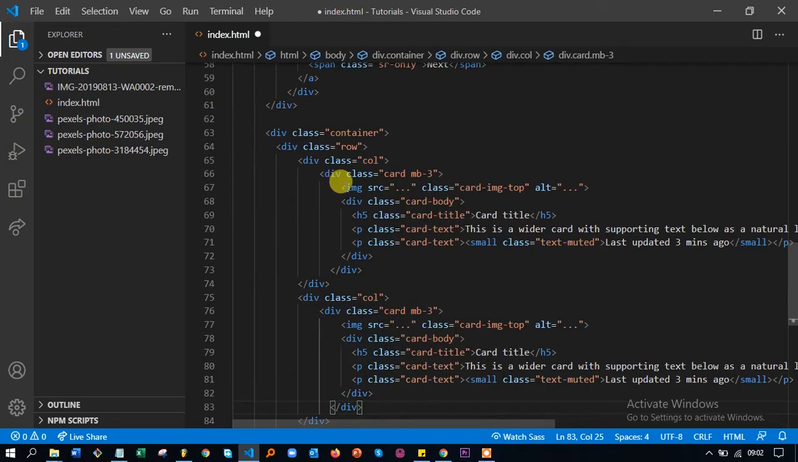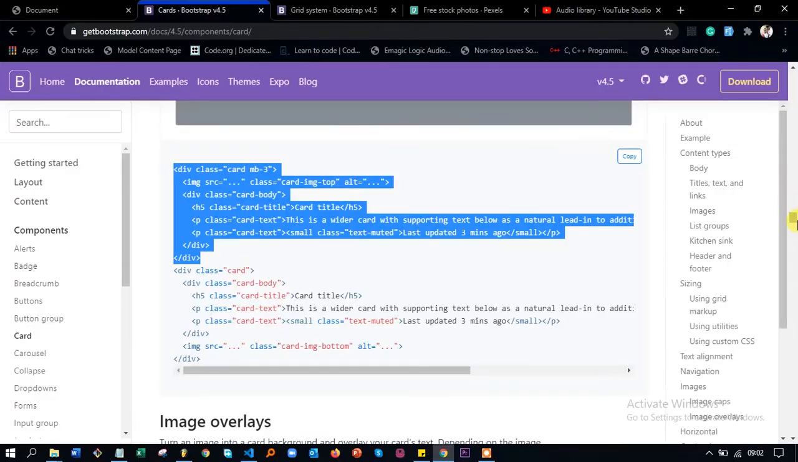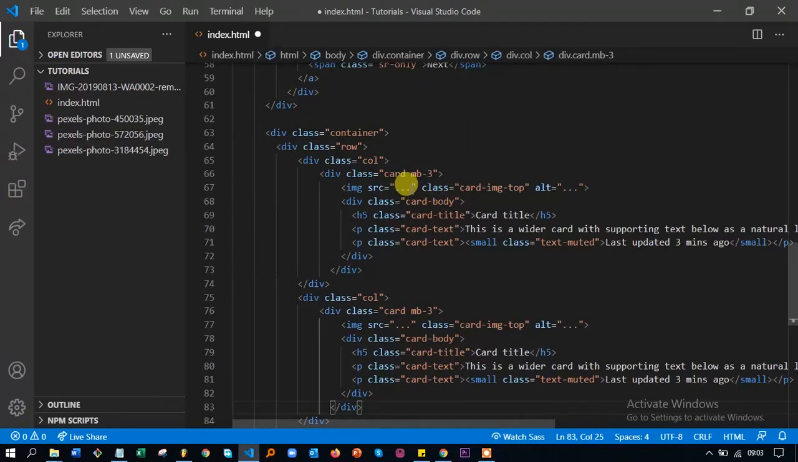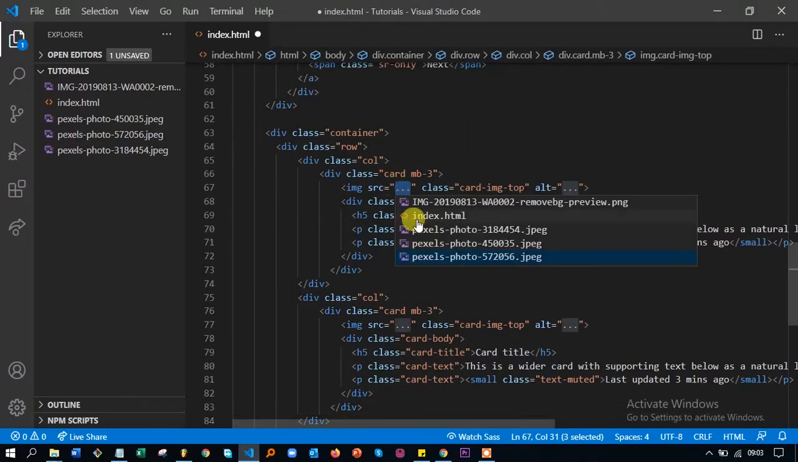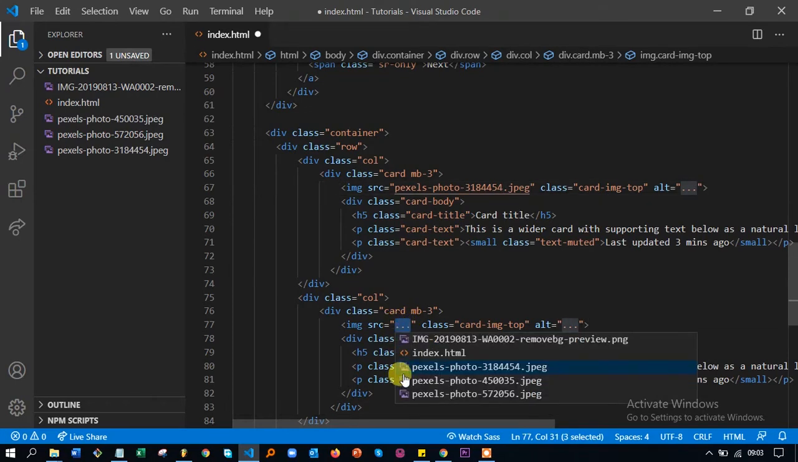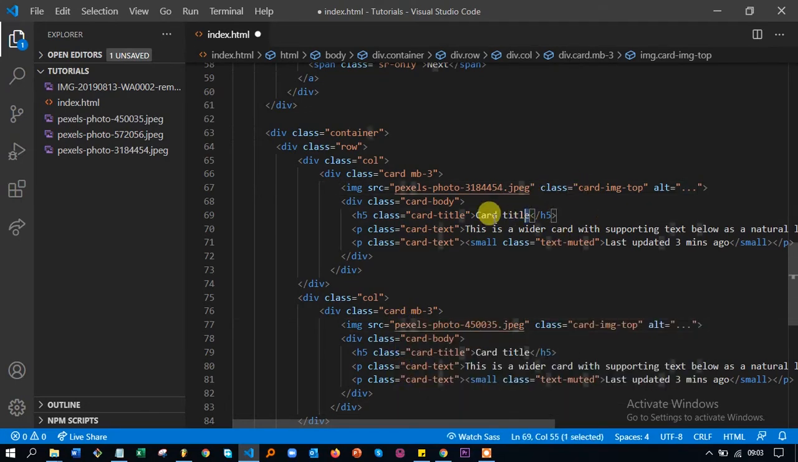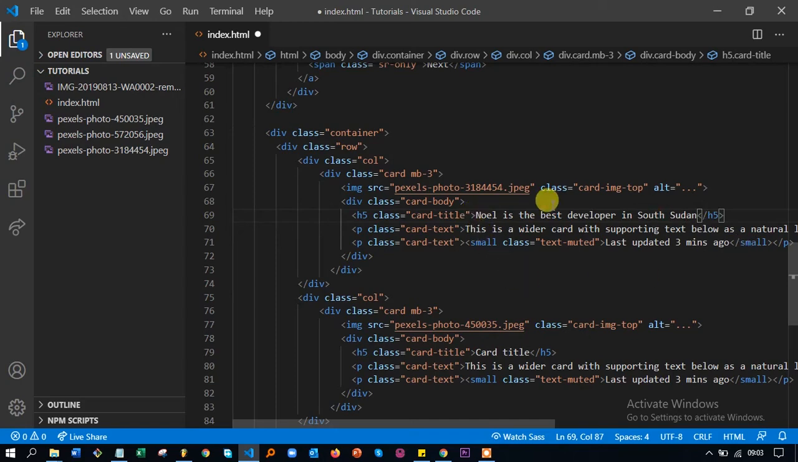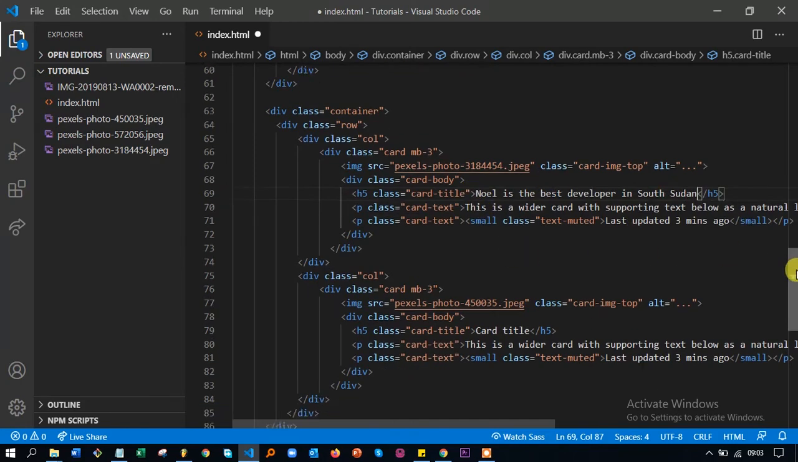And as we can see, we have an image section up here. So I need to display an image also. In this source, I'm going to replace it with one of the images I have, and this one also with one of the images I have. Right, so I can say Noel is the best developer in South Sudan. Let's just imagine that is a title for the blog post.